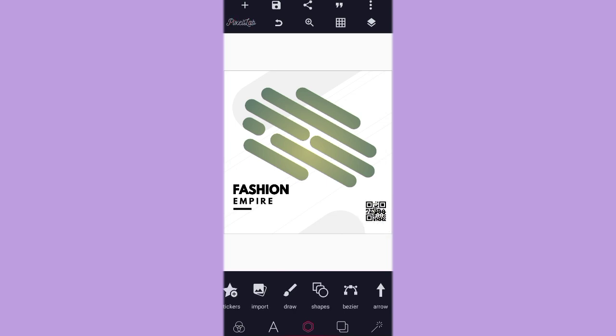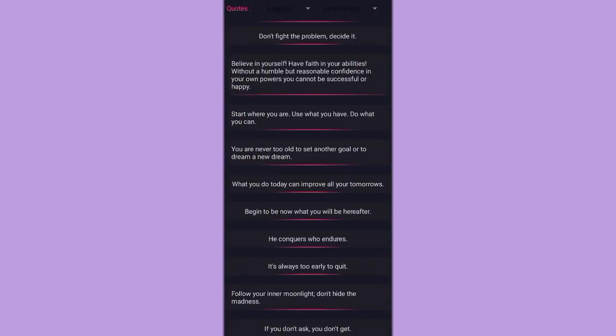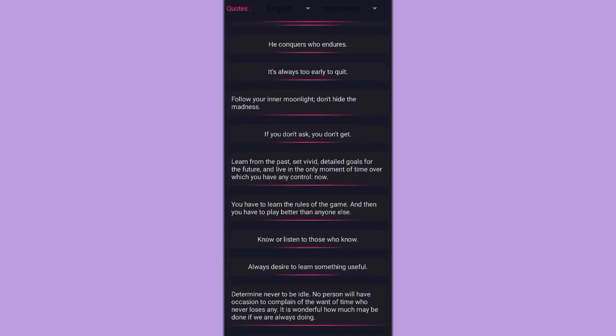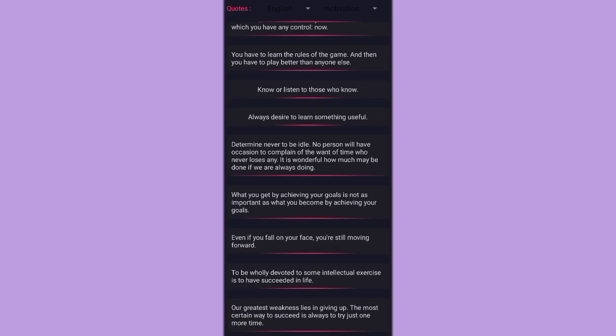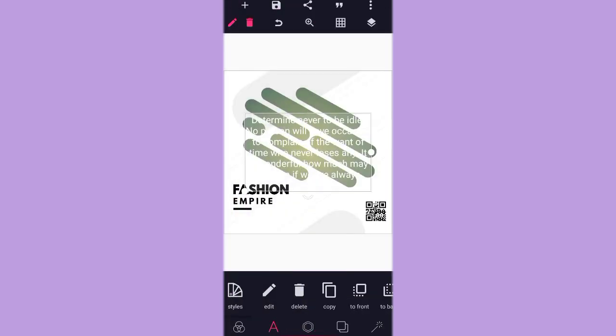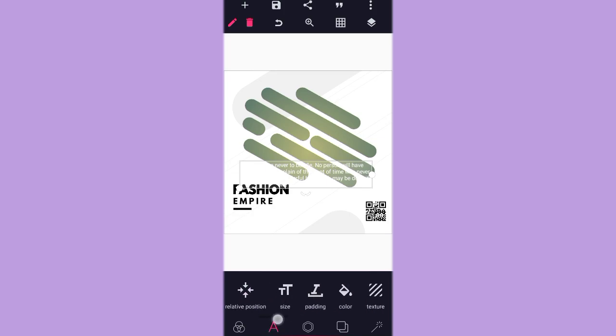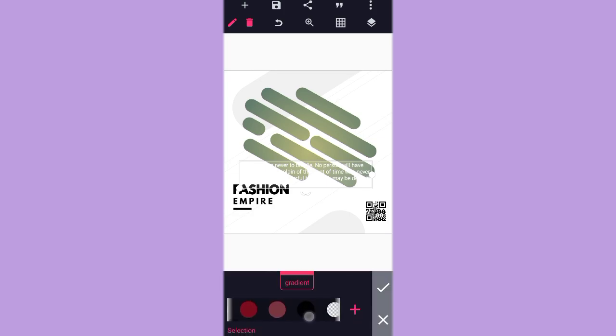So the next thing I'm going to do is to use the quote I want. "Believe in yourself, have faith in your ability. Learn from the past, set vivid detail, determine never to be to no person." Let me choose this. So the next thing is to give it a color, black color.